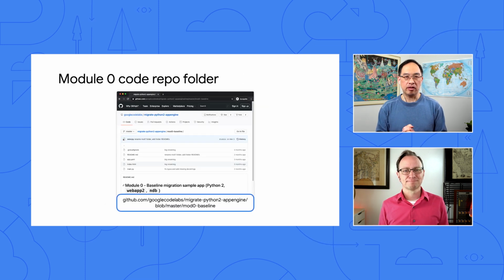It's a simple Python 2 guestbook app using the webapp2 framework. It records each page visit as a datastore entity with the App Engine NDB client library. We're going to dive into the code, but let's pause so you can clone the repo or download the zip file. Okay, jump to the Module 0 code and let's go to the computer to walk through it now.